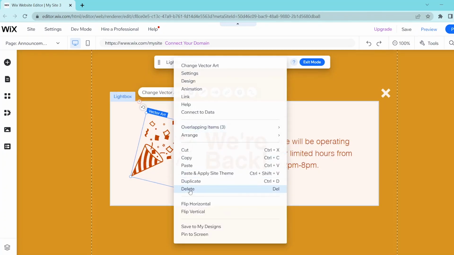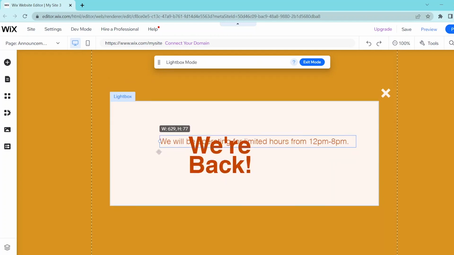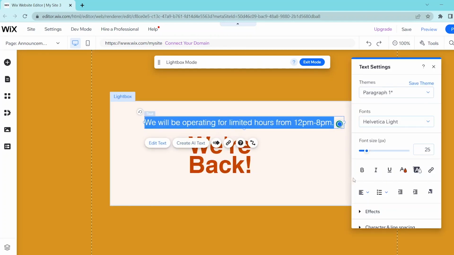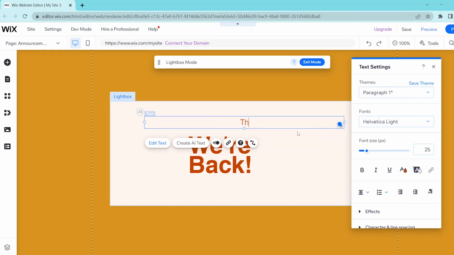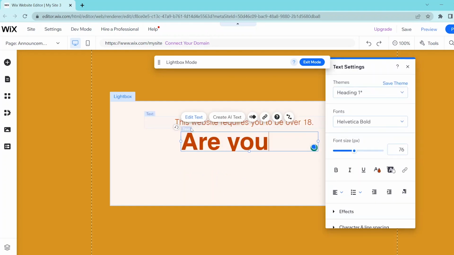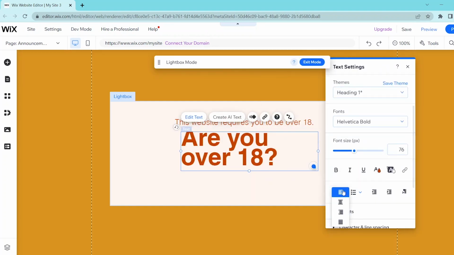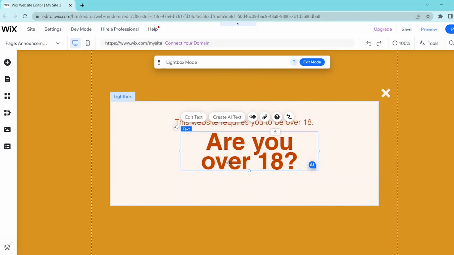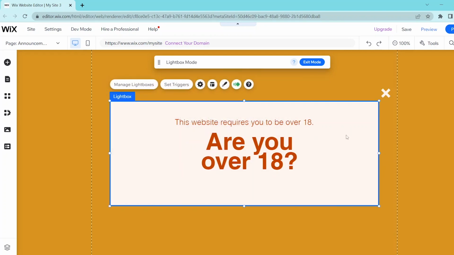So we're going to be customizing this lightbox to become an age disclaimer. So let's delete this vector art and move the text around. And we're going to be inputting, this website requires you to be over 18. Are you over 18? So you can go ahead and edit that text to whatever you would like it to be, but we're just going to be adding that in.